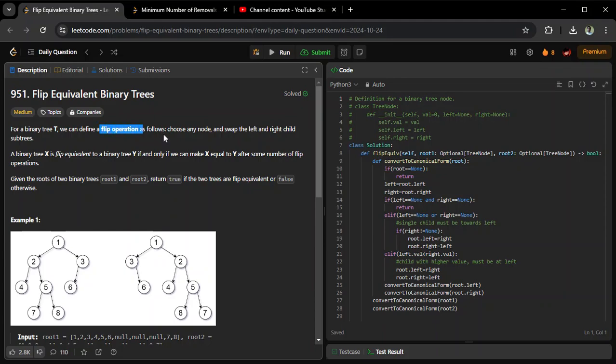And remember, it can be done on any node. It's not something like it has to be done on all the nodes, or it should not be on any node, nothing like that. It can be done on any node. That is the basic idea of the flip operation.